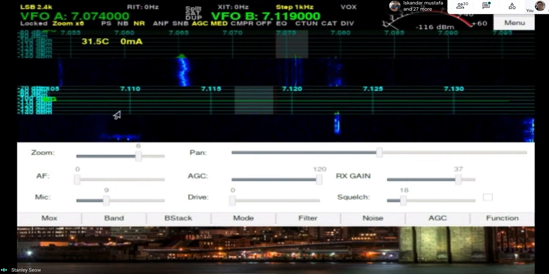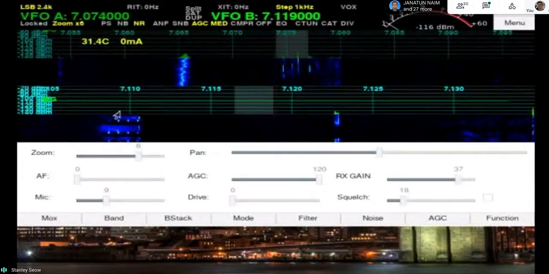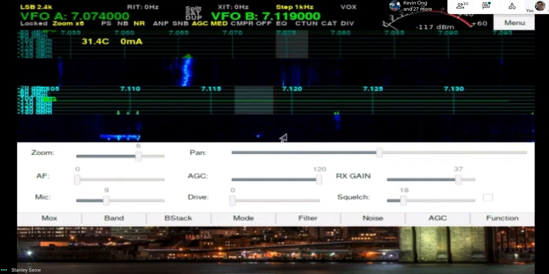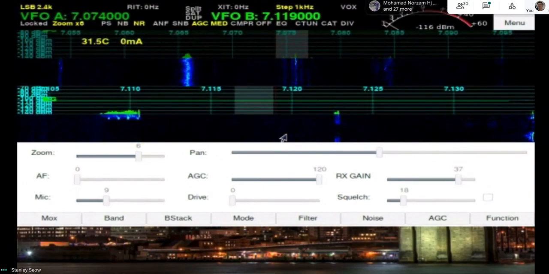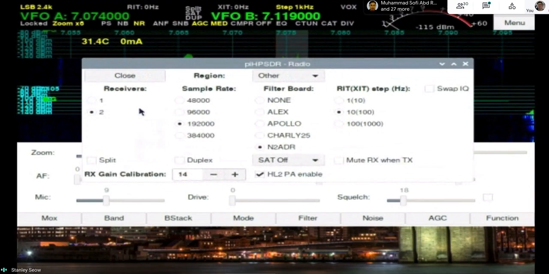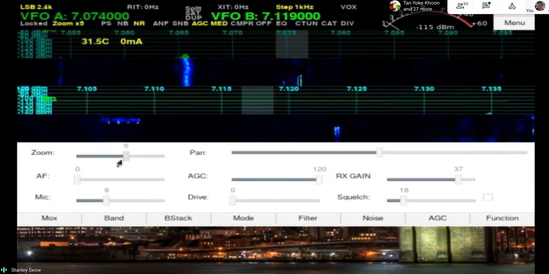This runs entirely on a Raspberry Pi, with the original version compiled for a 7-inch touchscreen, so it's like a standalone. The good thing is that because it's on a Raspberry Pi, you can plug the HDMI into your TV, and you get whatever screen size your TV is. You can set the sample rate to 48K, 96K, 192K, and 384K. The sample rate determines how big you can see the scope.